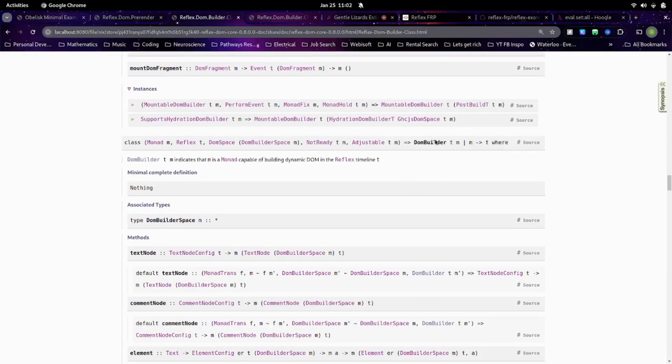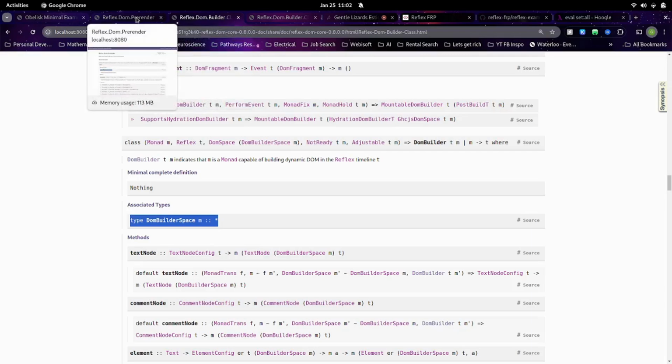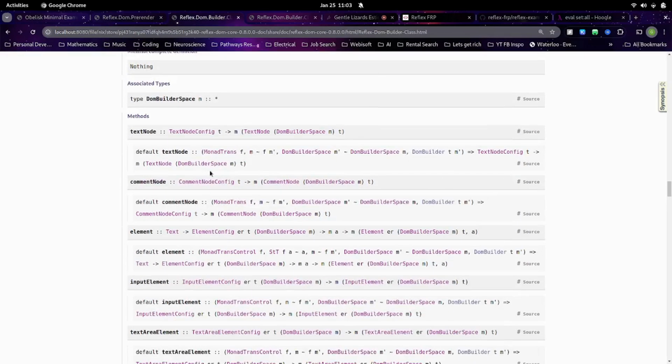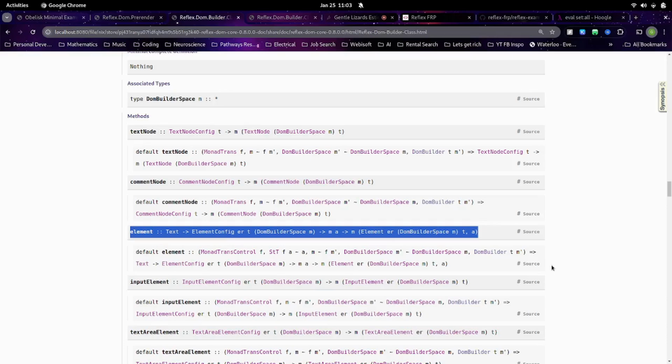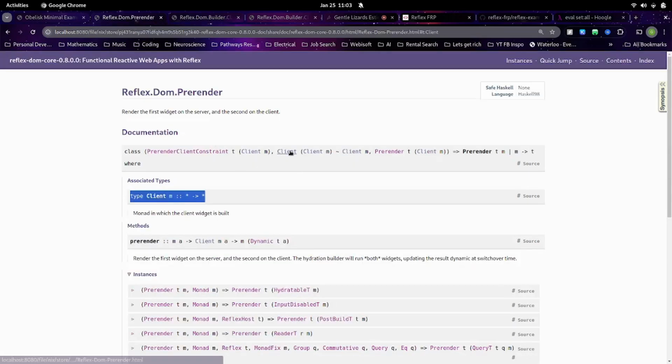Okay, so actually, this is another great example here. DOM builder. Our two classes of monad or context, if you will, that we've come across so far are pre-render and DOM builder. So DOM builder, like we saw before very briefly, is allowing us to make elements, right? This is the heavy lifter of how to make elements, or how to write HTML ultimately. Pre-render is the heavy lifter of how to write JavaScript.